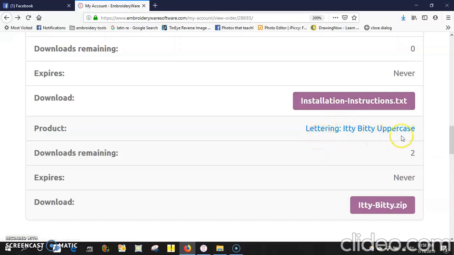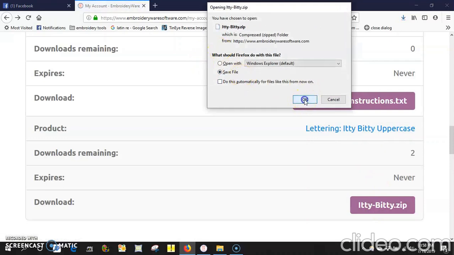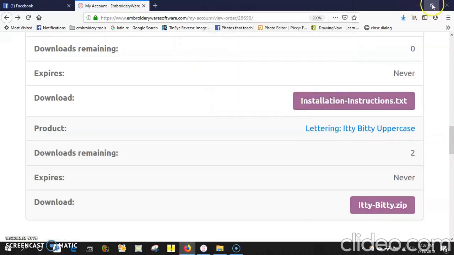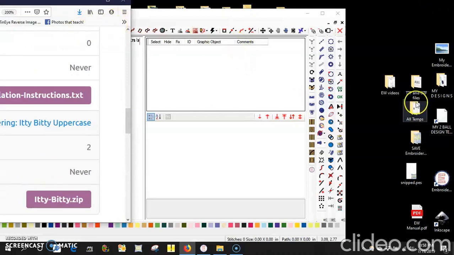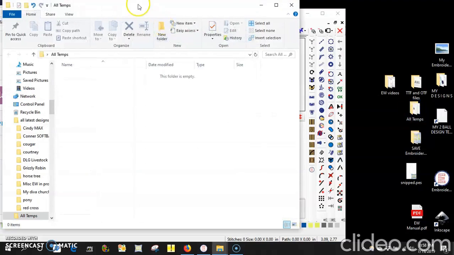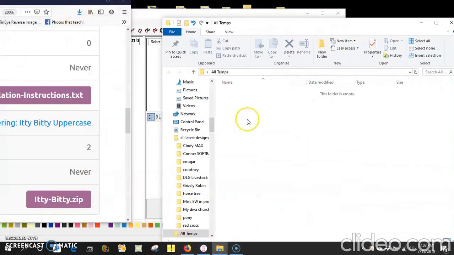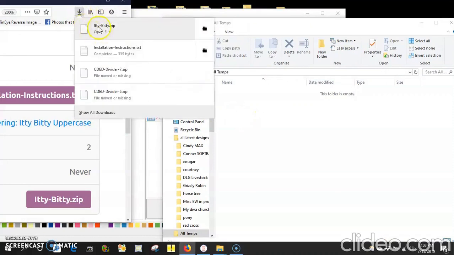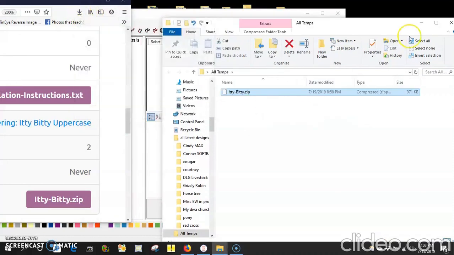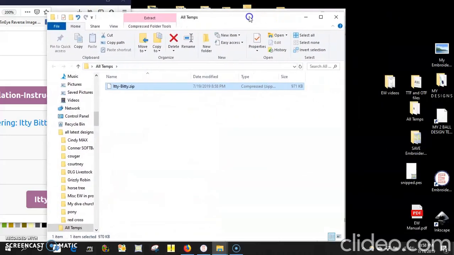So I just bought the Itty Bitty uppercase lettering set, and I'm going to download the zip file and save it to my computer, and then I'm going to show you what I do. I have a folder called All Temporaries, and I put new purchases into that folder, and then after I've installed them, I move them into my EEW folder that I keep. So I will move it into the temporary folder, and then see I have a Save EmbroideryWare folder. After I've installed this, I'll take it out of here and put it in there.